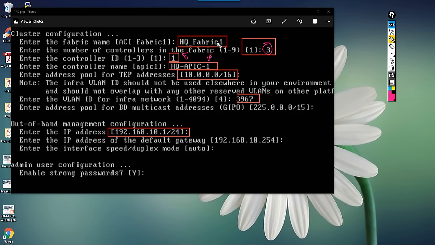But your fabric name is unique. If you configure a second box, you cannot change this HQ fabric one. That has to be universal.